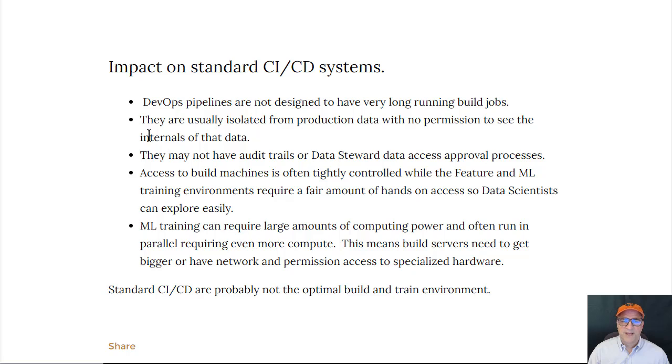So what's the impact on CI/CD pipelines? If you use them for build and train, they're not designed for super long running jobs. They're normally isolated from production data, and we need production data. They typically don't have data steward permissions and certain kinds of audit trails. The audit trails required for builds are pretty straightforward. What artifacts went in? What did I generate? Where did it go? In some artifactory or some other registry. And then the build machines are also often tightly controlled.